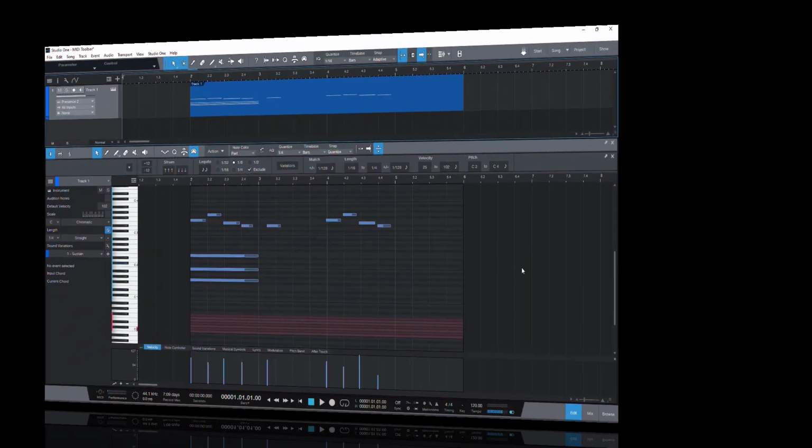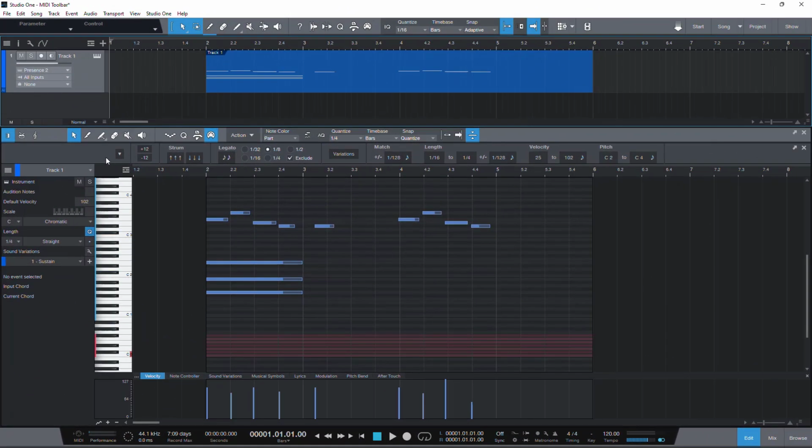Let's take a look at my Midi toolbar. Starting from left to right, you see various sections, and we'll go through and talk about each one.